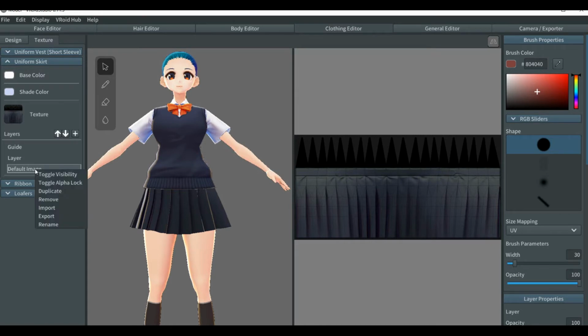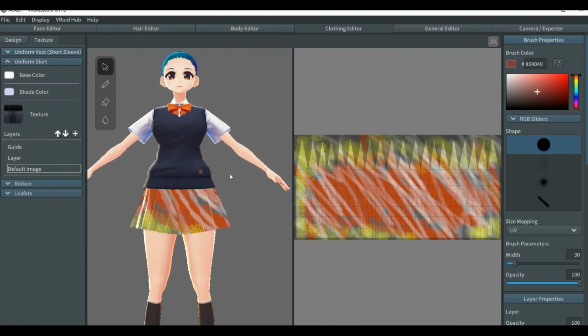Anyway, since I already have a texture done like this, I just make a right click and then go to where it says import. Now I'll just look for it. Once you select it, it'll actually appear like this. This is actually mine, but it'll be imported as a layer. Right now it doesn't look like it's actually a layer, but after you save the file and then re-upload, it will actually appear like this.